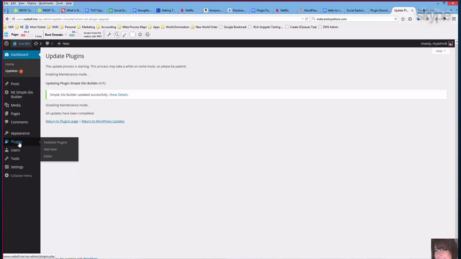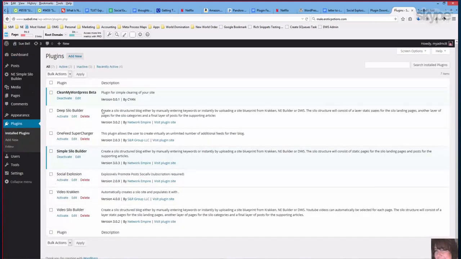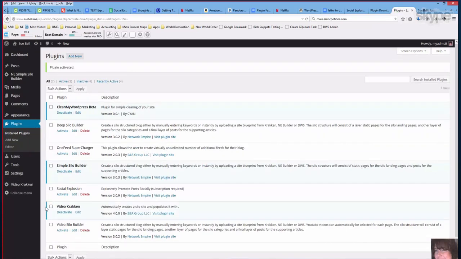I have both plugins installed at this point. Let's go check. I've got the Simple Silo Builder, and I need Video Kraken. Let's just activate it. What is the minimum version of Video Kraken to work with Simple Silo Builder? It's 4.0, right? Yes, that's correct. So if you're working with one of the earlier versions, you won't get a silo structure. Understood.